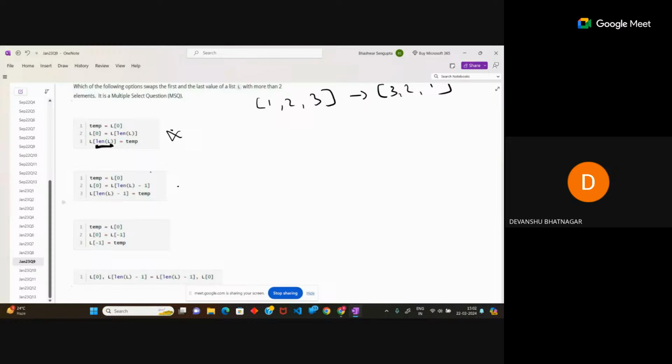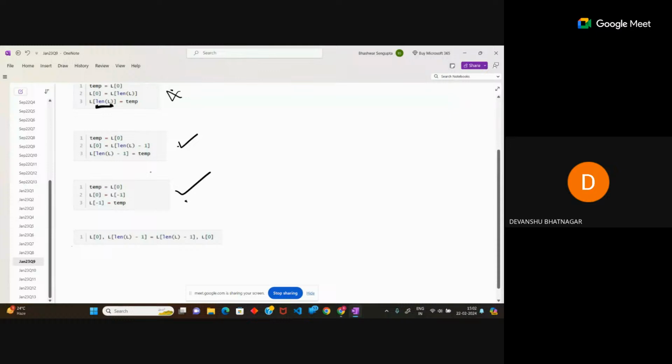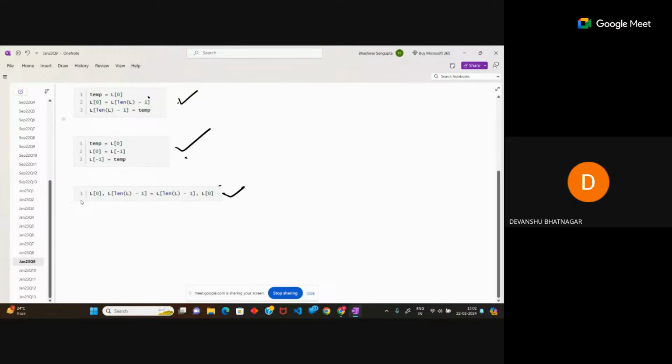What about this one? The second one is correct. What about this one? This is also correct. And this one is also correct. This one is also correct. This is a much more concise version of option B. Any doubts? No, sir. All right.